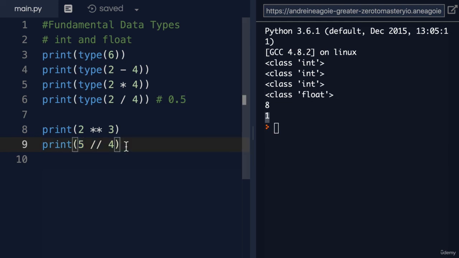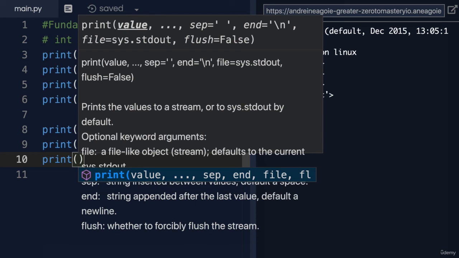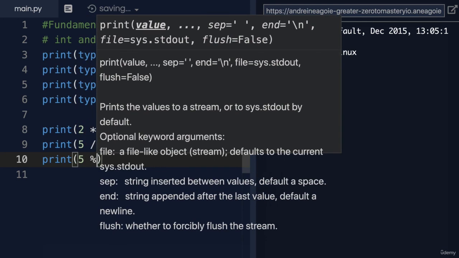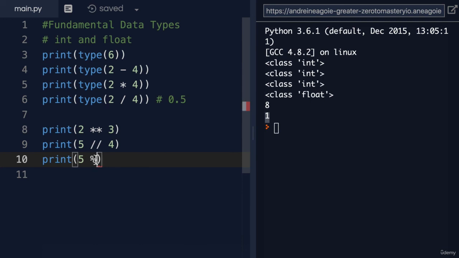Finally, the last operator that we're going to learn about is called modulo. And it looks something like this. If I do 5 modulo, which is the percent sign, 4, or modulo 4, if I run this, I get 1. Modulo is used to represent what's the remainder of this division. So if I divide 5 by 4, the remainder of this division will be 1. If I do 6 modulo 4, and I run, I get 2. 2 is the remainder.